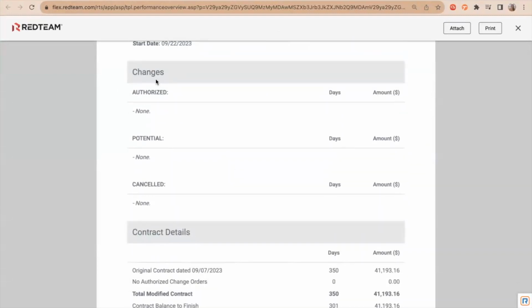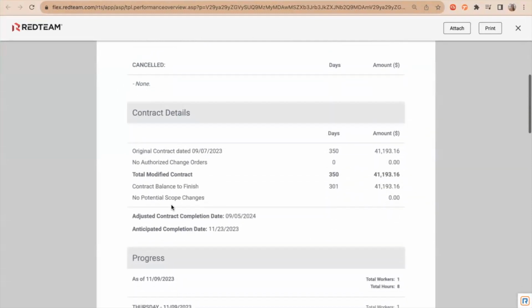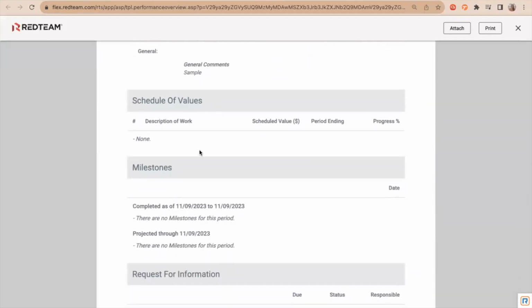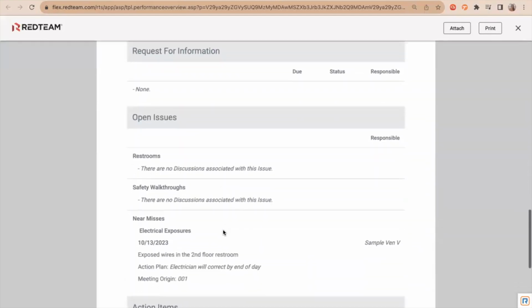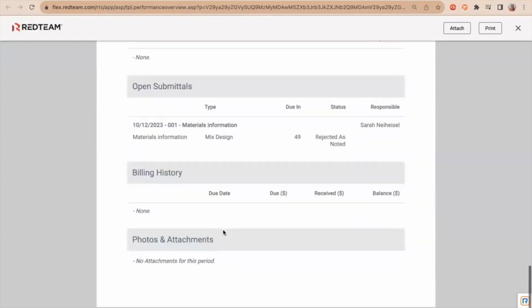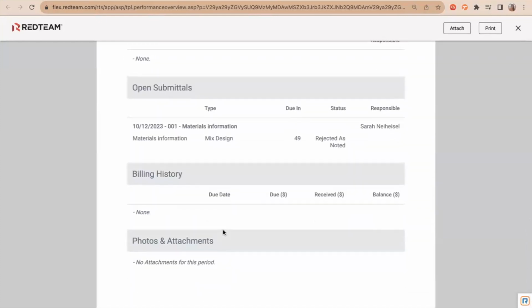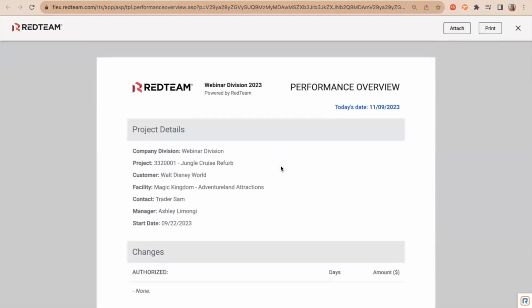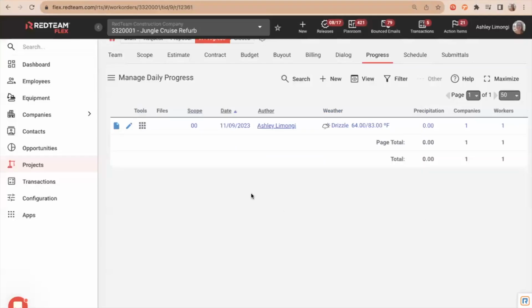For here, we brought in for my contract changes, the contract details, our progress report information here, schedule of values, milestones. So just all of this information that I chose to bring in is all on this one report. So I can attach this to any email coming out of RedTeam. I can print and save it as a PDF. Maybe I want to post this into my project plan room. I can again save this as a PDF, put it in that other files tab so that this can be viewed. Just really neat report.